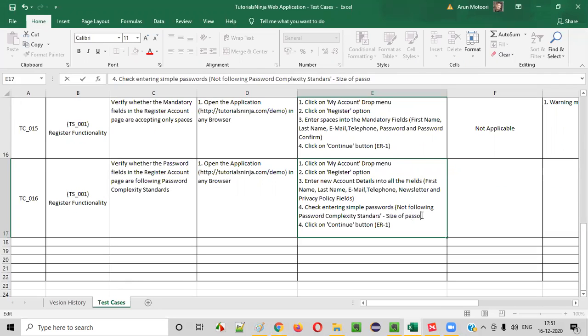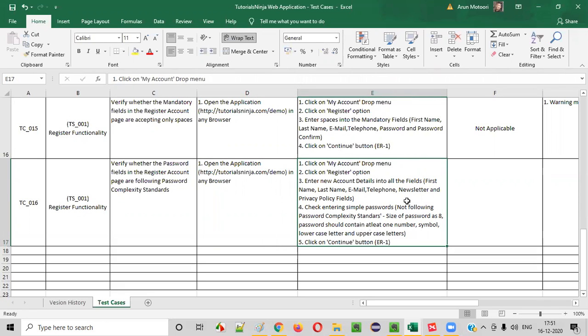Size of password 8, and the password should contain at least one number, symbol, lowercase letter, and uppercase letter. These are the standards. And click on the continue button. Here we are providing a simple password that does not follow these complexity standards.